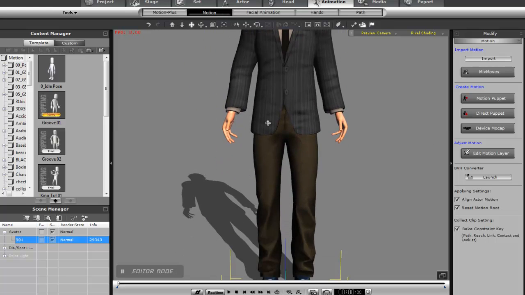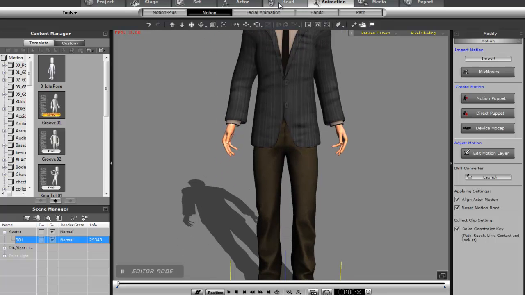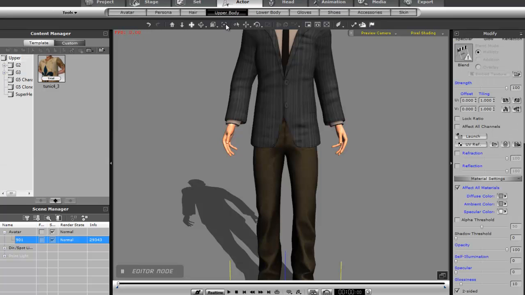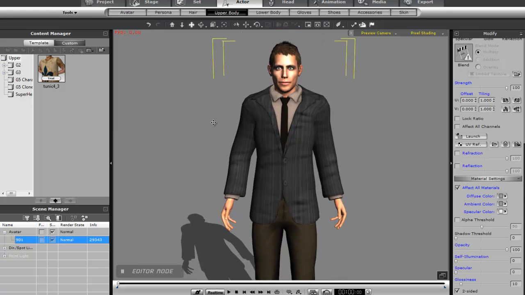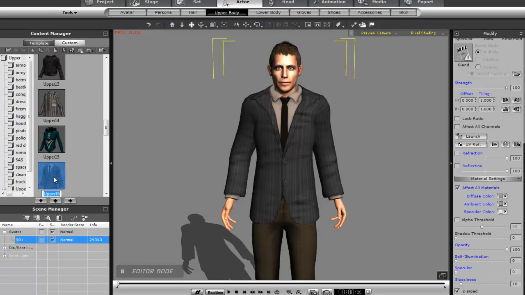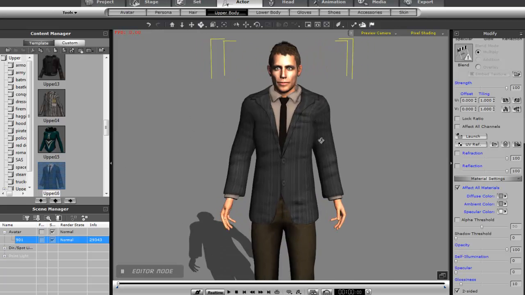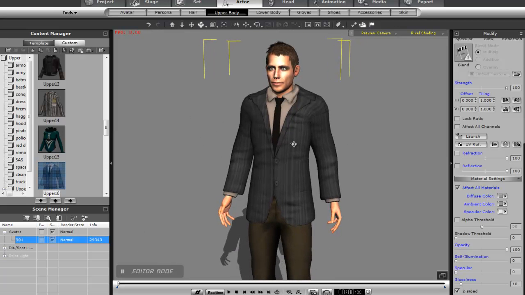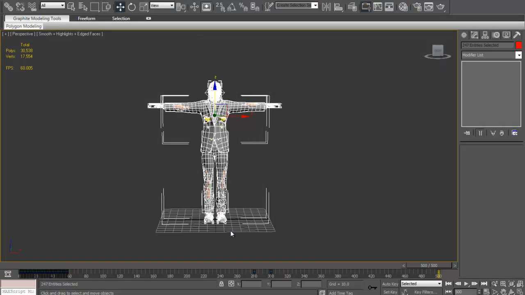Okay, so now you can save this as an upper. And this will get you a whole suit. That's a whole suit. That's top, trousers, bottoms, everything. Okay, and a winner. So let's go back into Max.